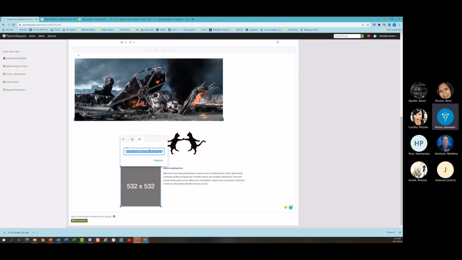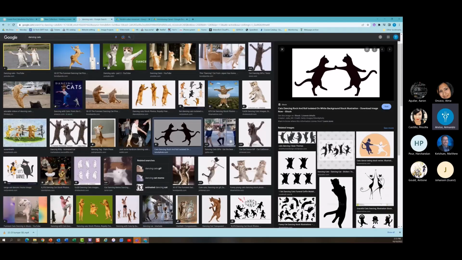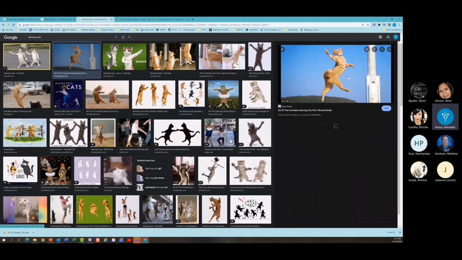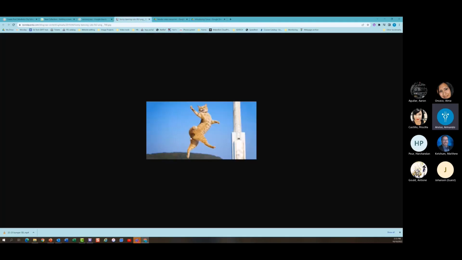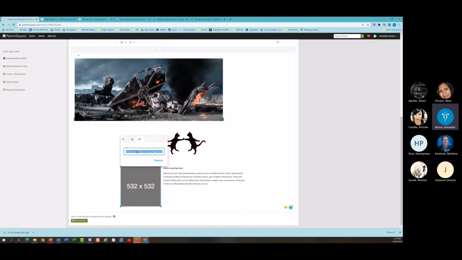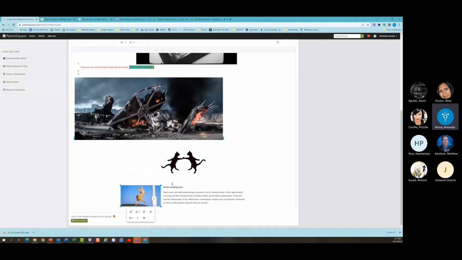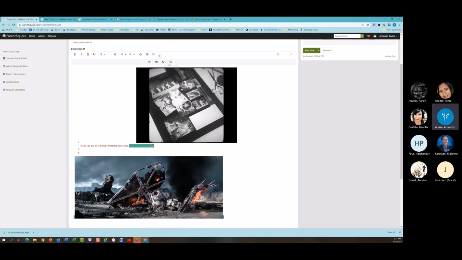Let's see if our cat one is still loaded. Nope, that's not our cat one. Let's go back. Let's find another cat one. So what the internet's for, folks. Cat videos and school. Copy image address. Back over here. Paste. And there we go. So that is going to be using one of the design blocks.